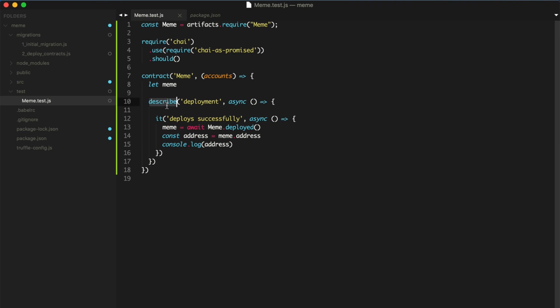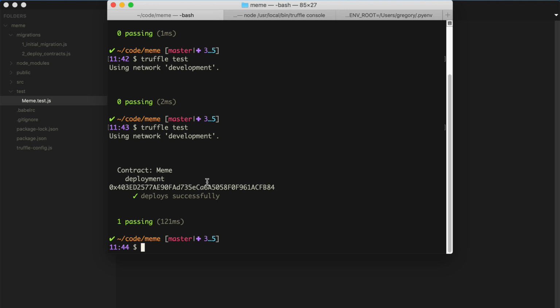So the describe function here essentially just gives us a way to organize these test examples. You'll see it logged out to the terminal here in a minute. You'll say describe meme deployment, and it deploys successfully. But these use arrow functions with the async await pattern, and we need these async keywords so that we can use the await keyword inside of here. If I took this async off, this await wouldn't work. I could demonstrate that, but just take my word for it.